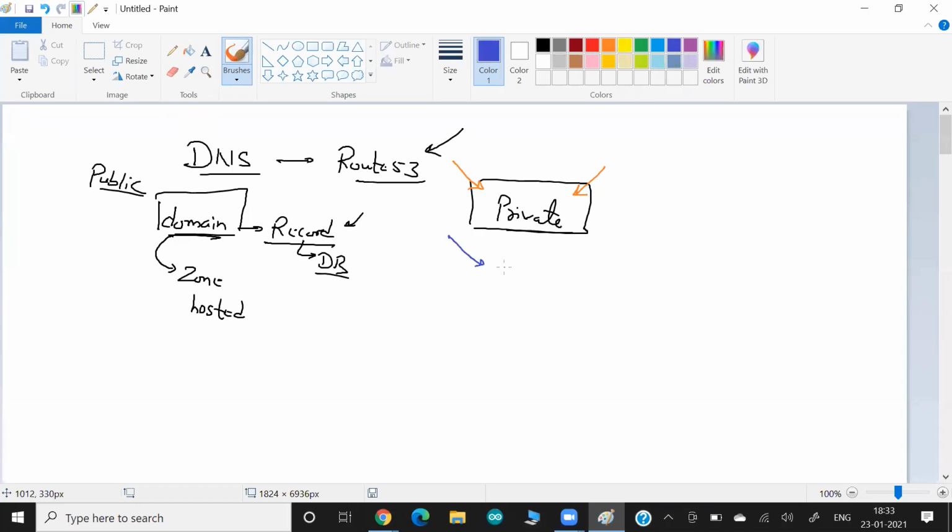Then there are some more routing policies we have left from my last classes in Route 53, like geolocation, latency, or other routing policies. I already explained the simple routing, multi-value routing, and maybe failover, but for the remaining routing policies we will see some practicals. This is my next topic.